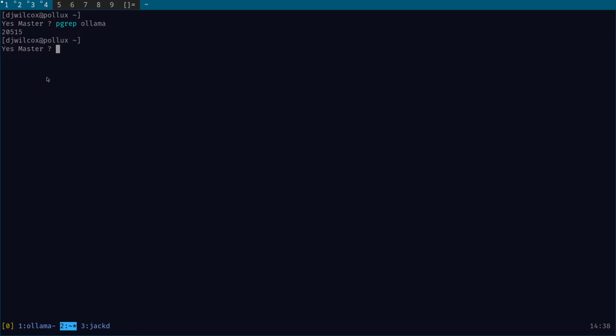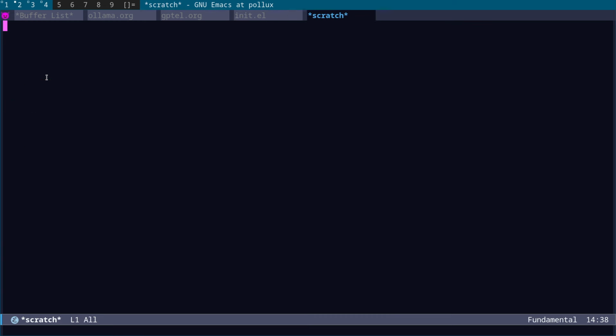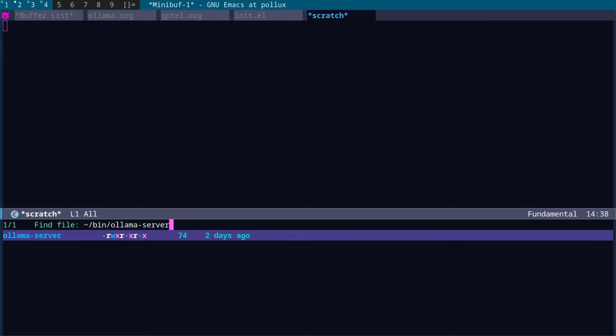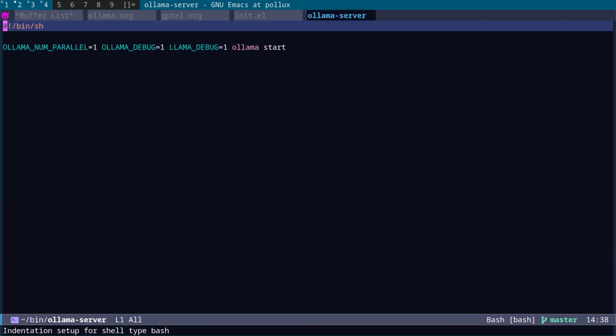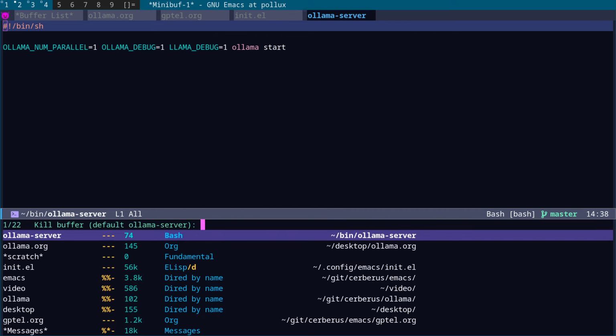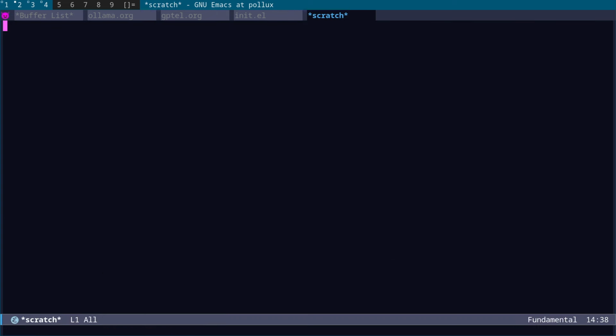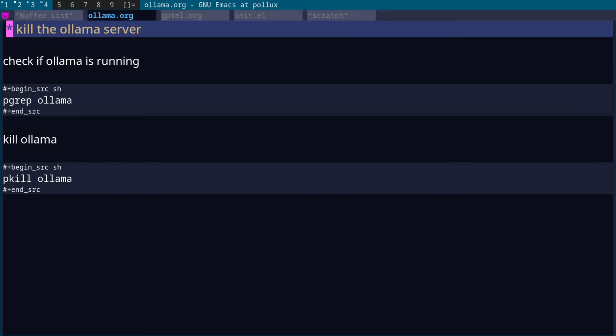Another thing I should mention is, in addition to the command I showed you to start Ollama with those debug options, you can also just run ollama-server, and I believe that basically does the same thing. What I've done is create a little script called ollama-server with the options provided by the FreeBSD package: ollama num parallel, debug, and then ollama start. I've been using that, starting the server using this script, so I don't have to type it out every time. Okay, so that's notes on ollama-server.